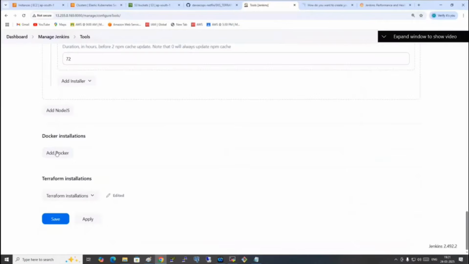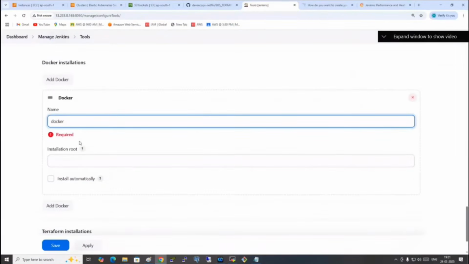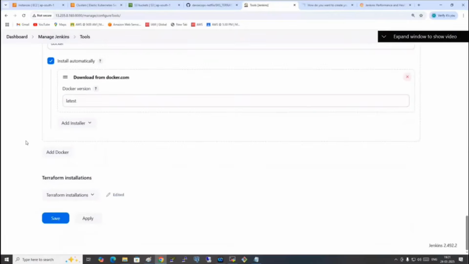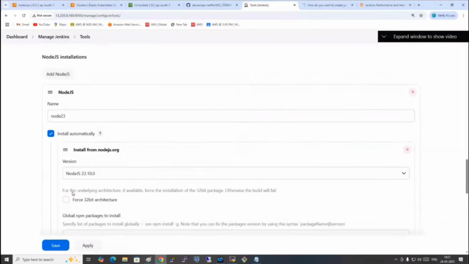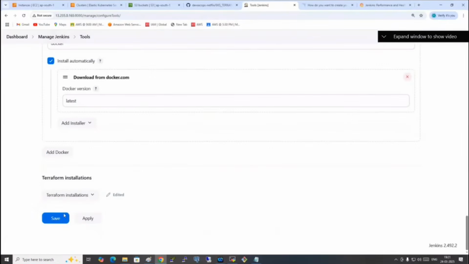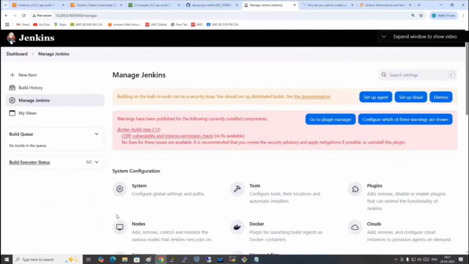Okay. Next, Docker. What's the name we give here? Docker, and install automatically by downloading from Docker. Got Terraform already. Is this clear, the tools configuration? Yes. Click on save. So my configuration is done. Tools configuration, yes or no?